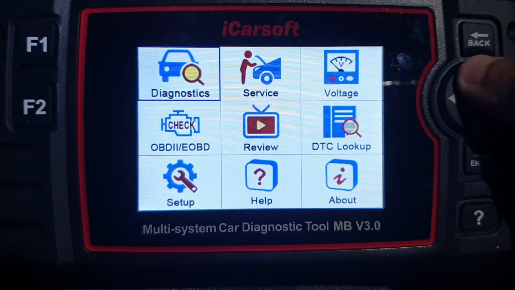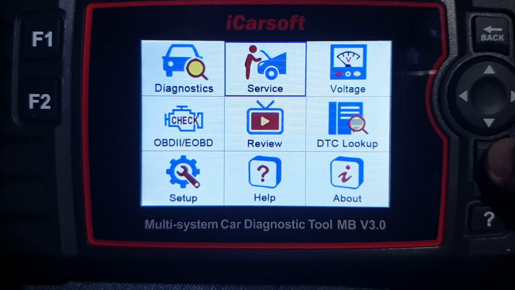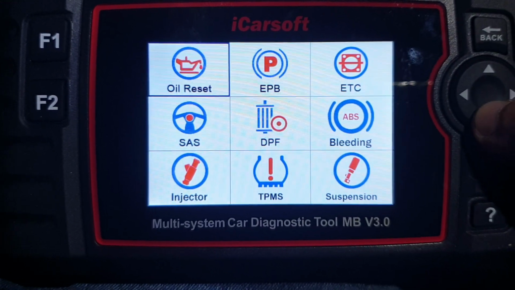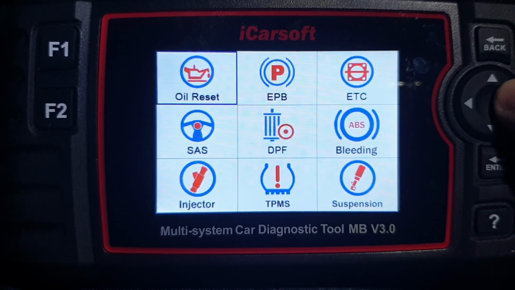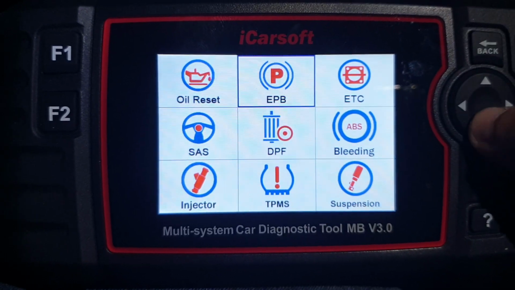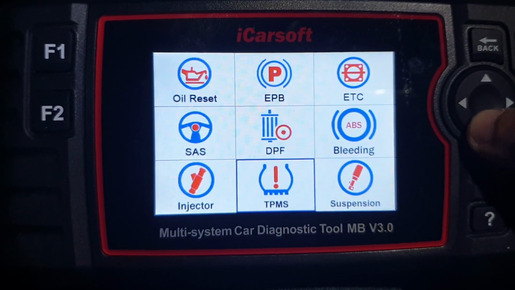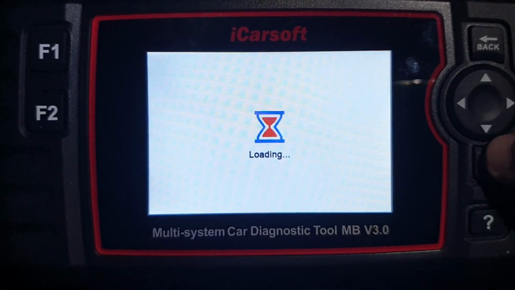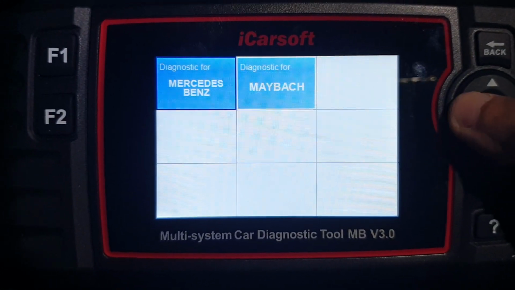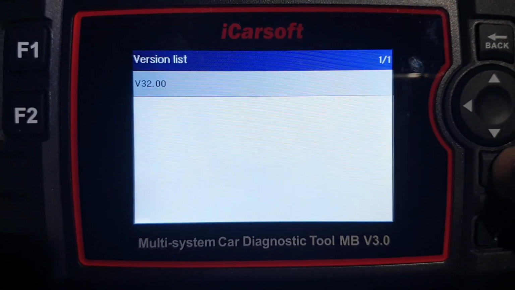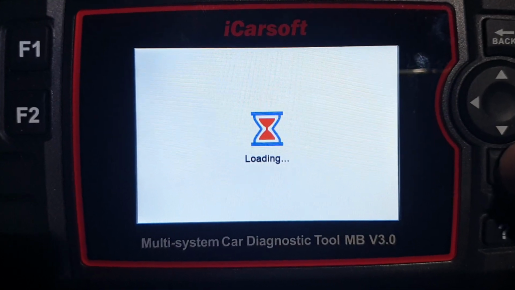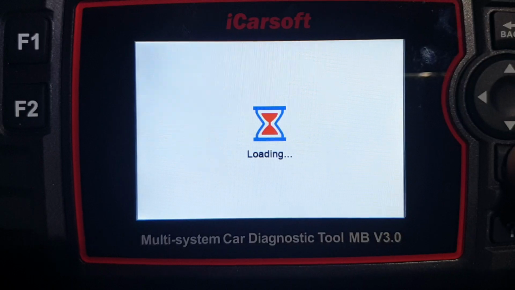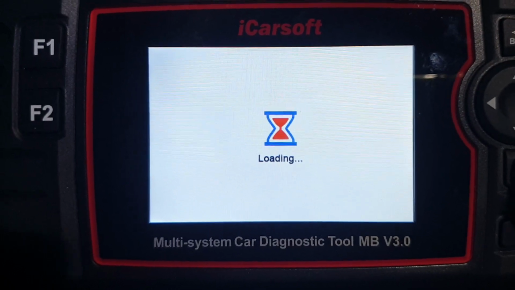While I'm at it, let's see what the options for service are. Okay, this is just resetting all the things. It probably shows a procedure, I don't know. I've never tried this. Suspension. Let's see, suspension or diagnostic for Mercedes-Benz. These are all related to testing of these different service procedures, I think.